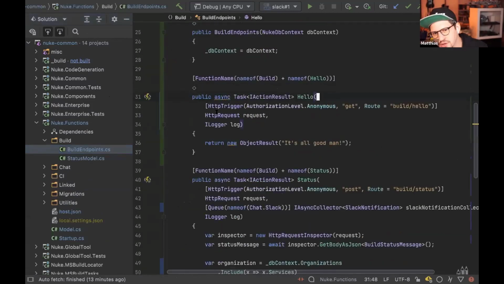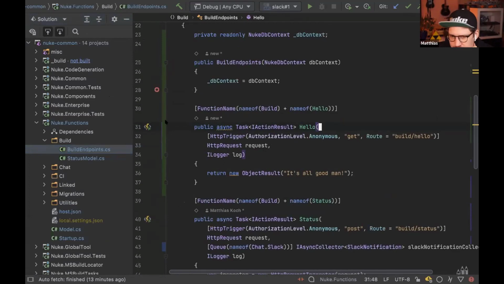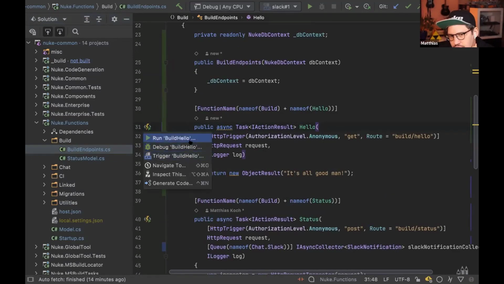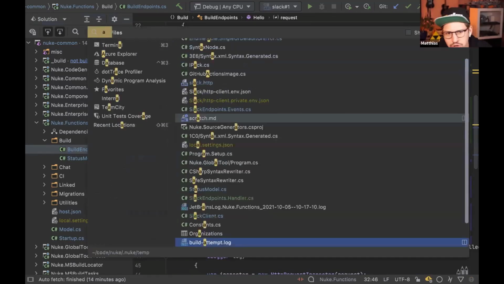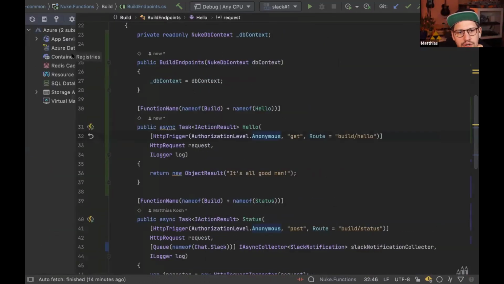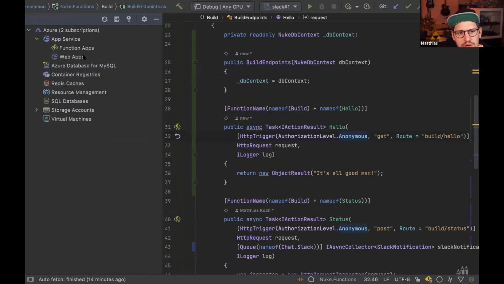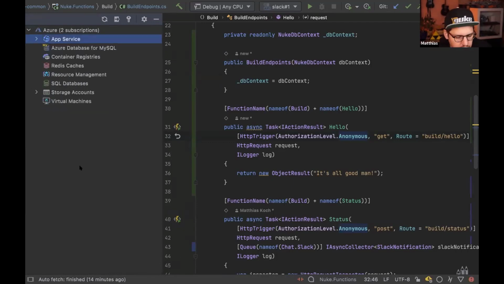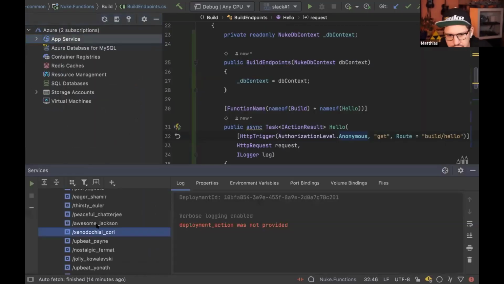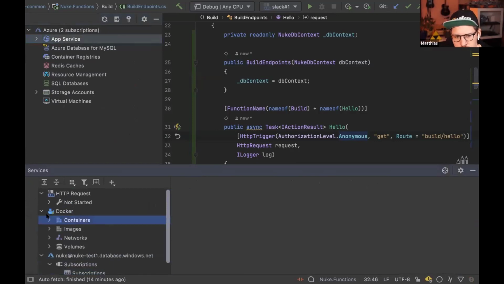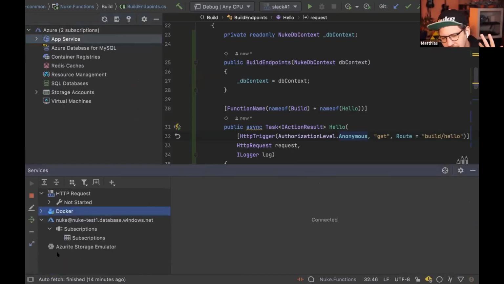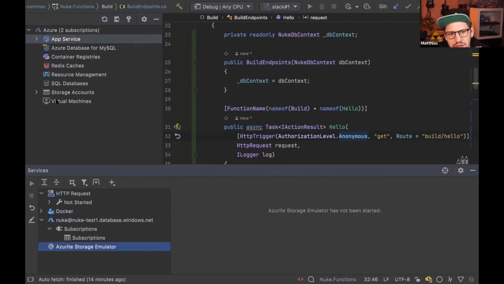Just to show you quickly, something that you get with the Azure plugin is that you can easily run and debug your functions. You also get an Azure Explorer where you can use your subscription and then see what function apps you have installed and all that. If you have Azurite locally available, which is kind of an emulator, at least I didn't know it, then you can also start that and connect to the Azure emulator.